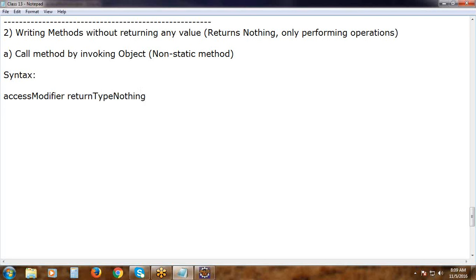Return type nothing. Then method name. Parameters, optional. Next, method body. Statements. Close. Here no return type. Close this one. Next, example.